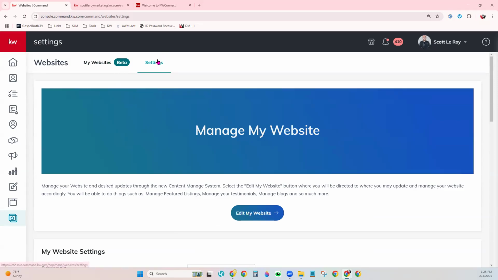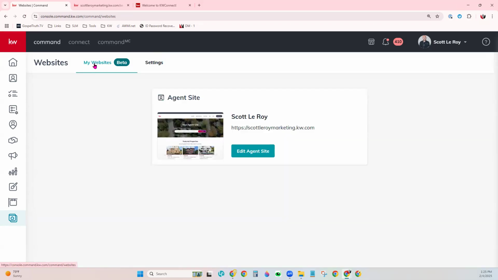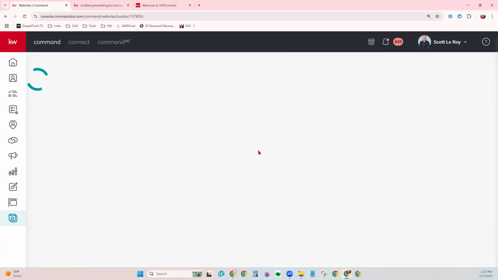We just covered settings. I'm going to bring you back to My Websites tab just to cover a few more surface level edits that you can make before jumping into the expert mode. So we'll click My Websites. This should look familiar. This is the same exact thing you get when you click on the Websites tab down here at the bottom. And from here, we'll click Edit Agent Site.